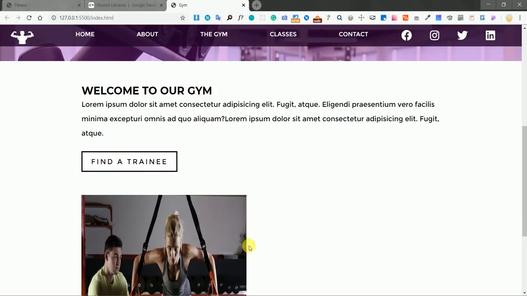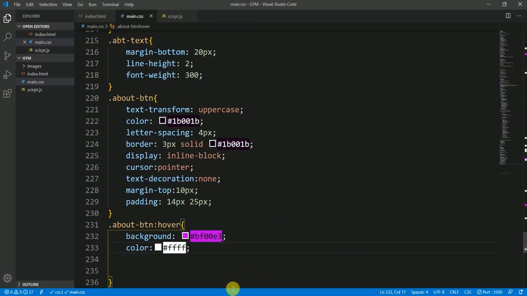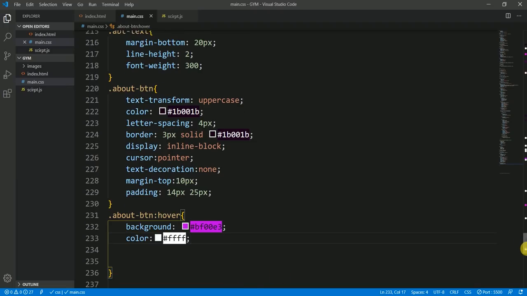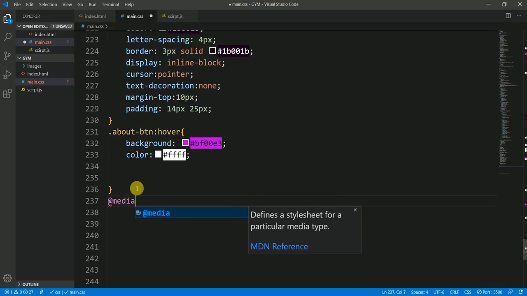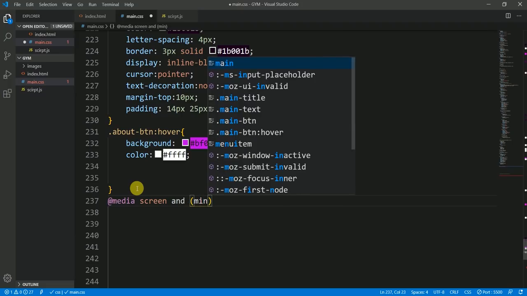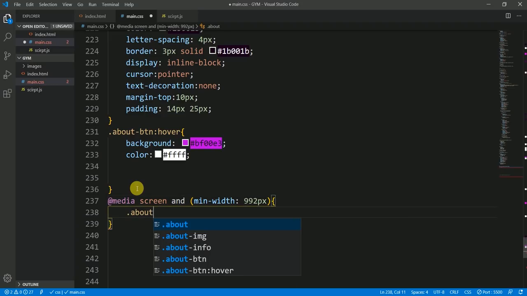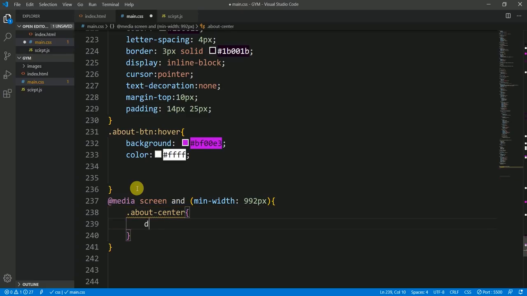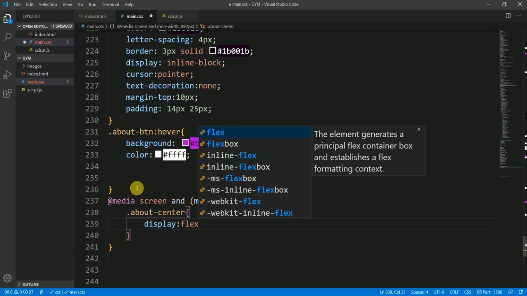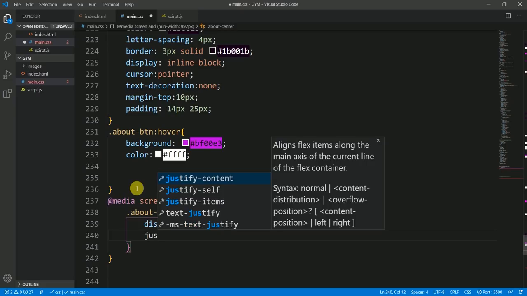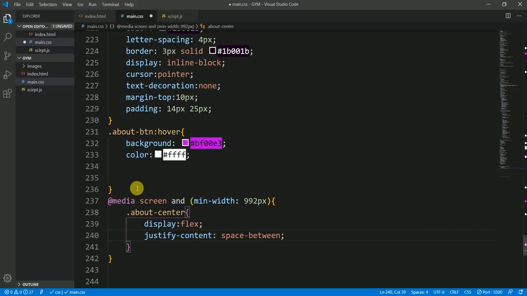We have to set this image, we have to set them side by side. So we have styled our text, button, and the image. Half of the style we have used here. Now let's set them side by side, and for that let's use the media query to make it responsive also. So media at media screen and min width, it would be 992 pixels, and here I should go with about center, and then it would be displayed as the flex, and then justify content space between. Okay, let's save it.